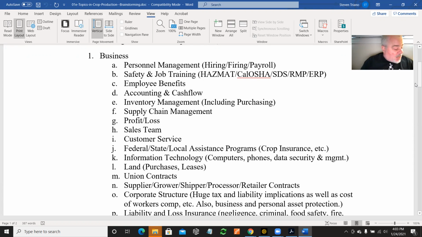I need safety and job training issues. So there's hazardous materials handling. We deal with lots of hazardous materials in agriculture. We have to deal with the Occupational Safety and Health Association in California, the Cal OSHA. We have to deal with pesticide safety data sheets and risk management plans and emergency response plans. All of these things are safety.